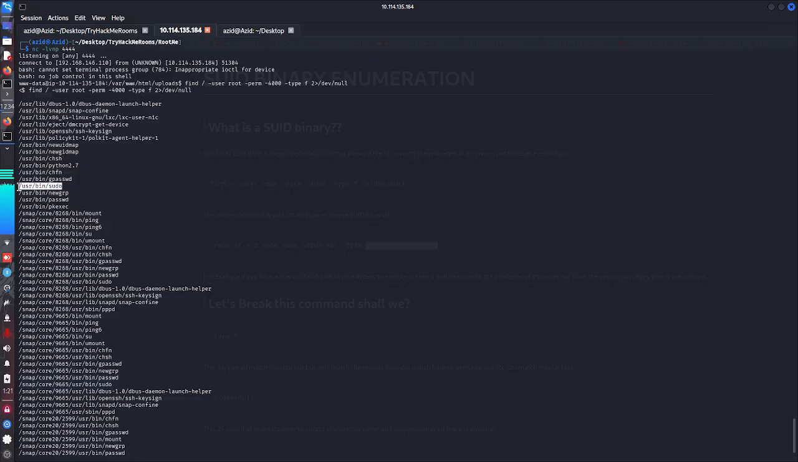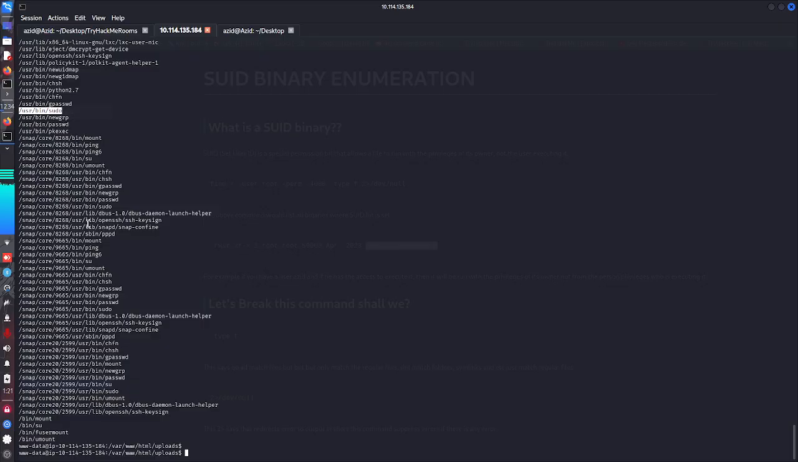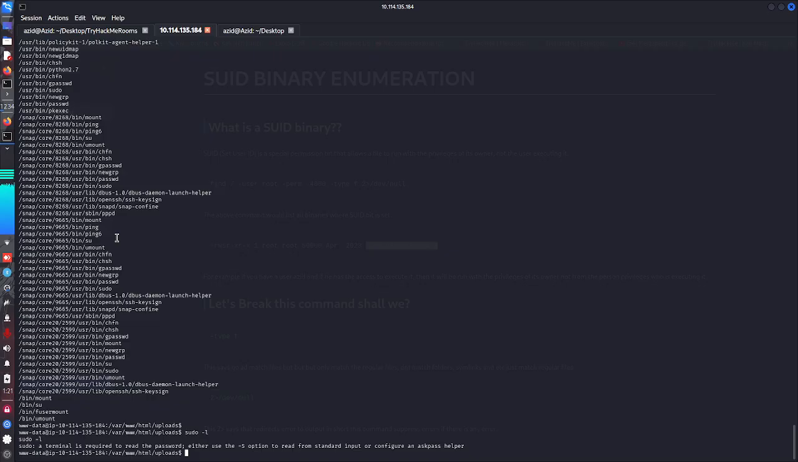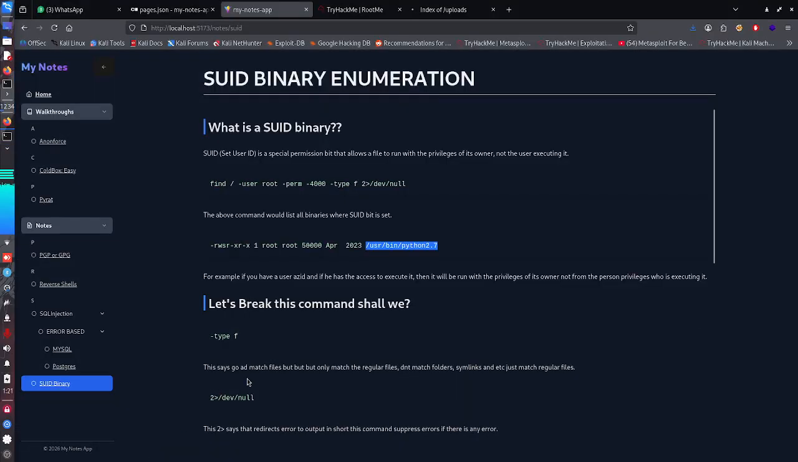If you see this sudo one, this would not work here, because if I do sudo -l, it will ask for a password, it will say that your terminal is not set, and if we stabilize this shell, it will say that you cannot do it. It will ask for the password. As you can see, this is the binary python2.7, and currently it is owned by root. The group and the user owner is root, but it has the SUID bit.